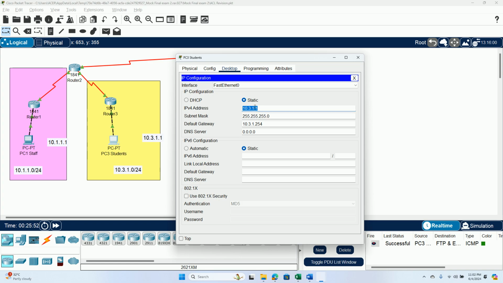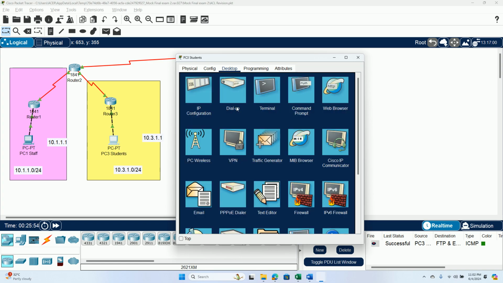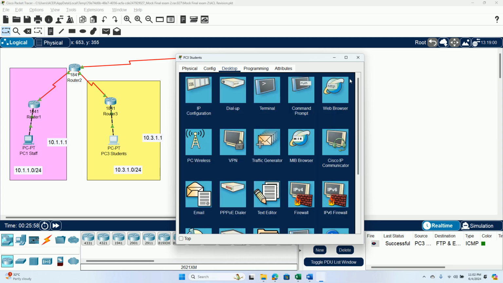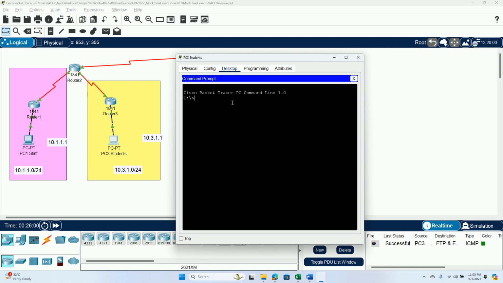Let's try this one. Telnet 10.1.1.254. So connection refused by the remote host.